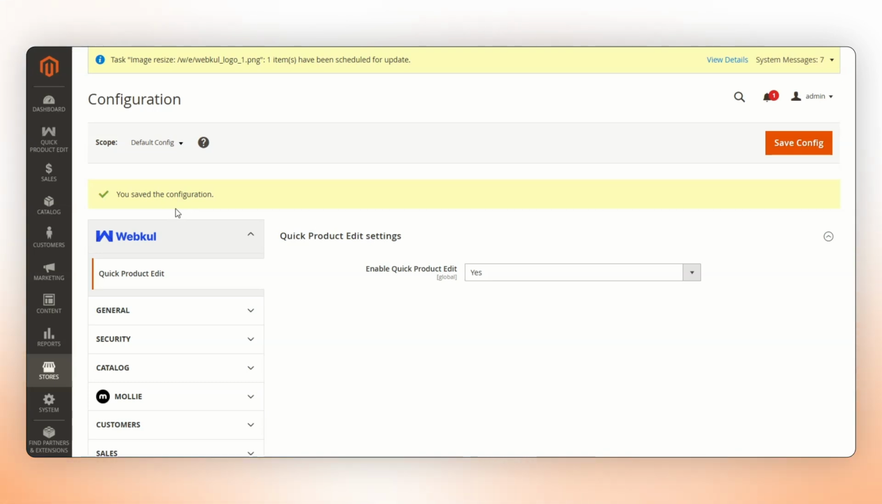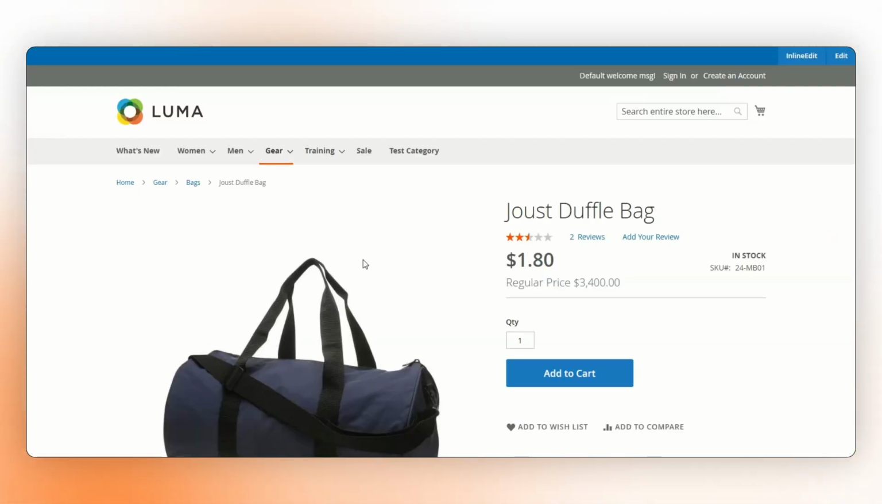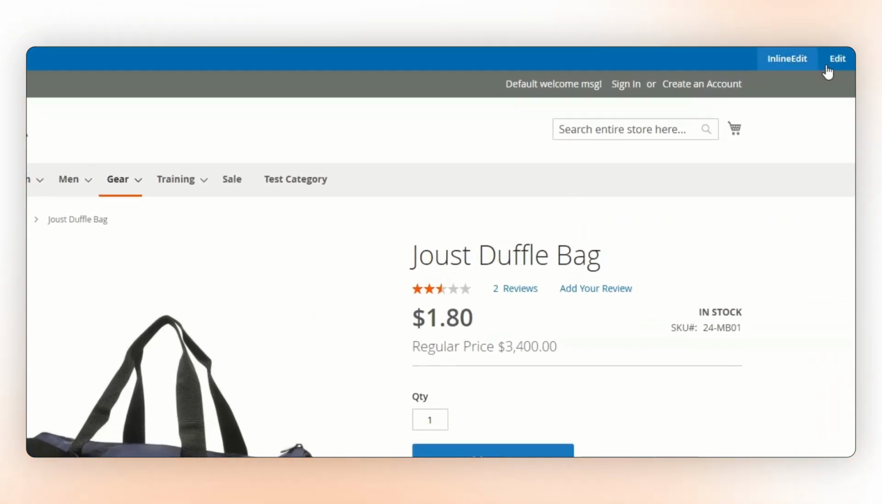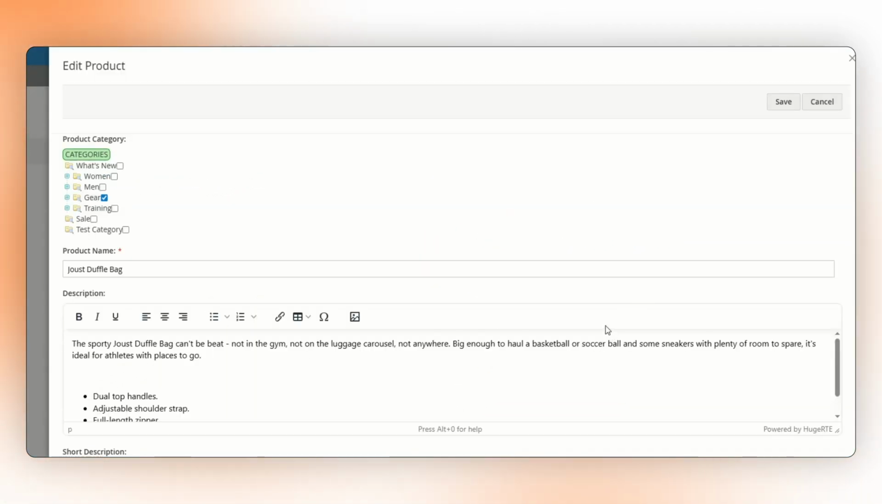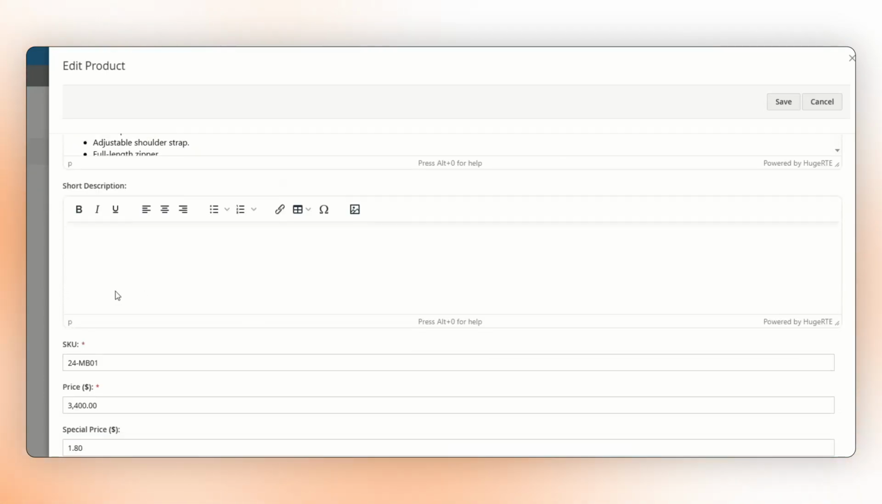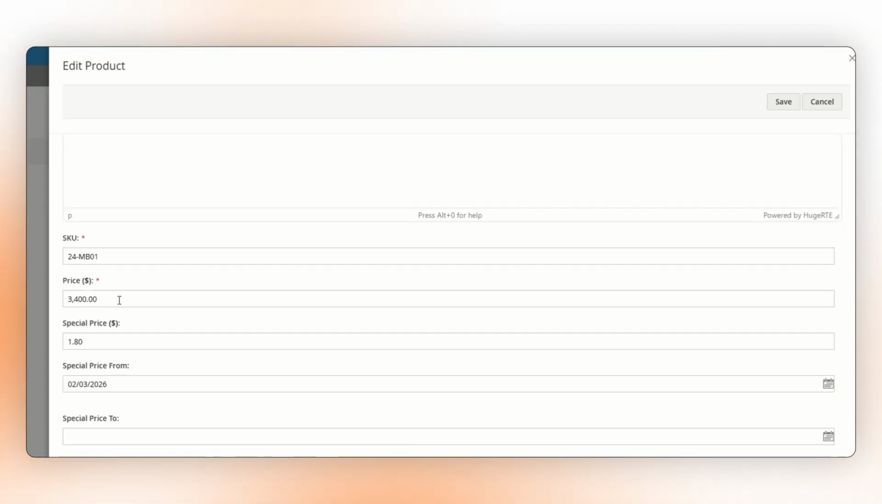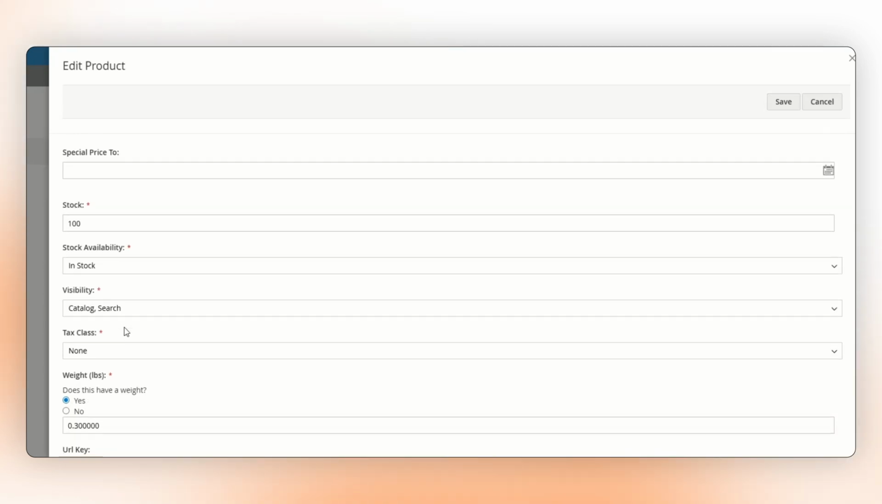Log in to the Magento admin panel and keep the session active in the browser. This is required for the added button to appear on the product page. Now, open any product page on the storefront while remaining logged in to the admin panel. Here, you'll see two options, Inline Edit and Edit. When you click on the Edit button, the module opens the Edit panel where you can update product data such as the product name, price, special price, description, short description, SKU, and more.